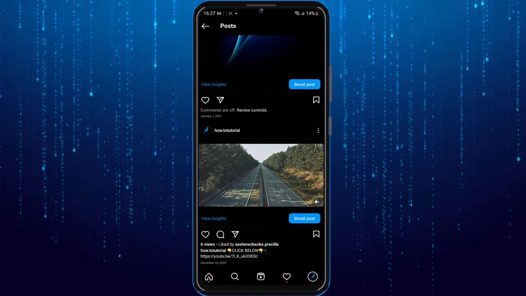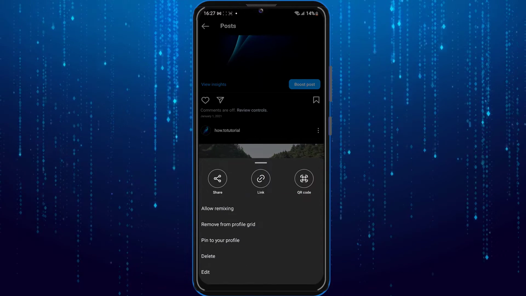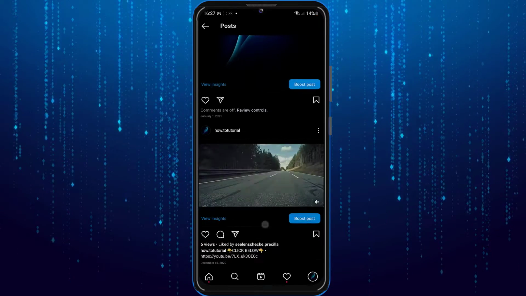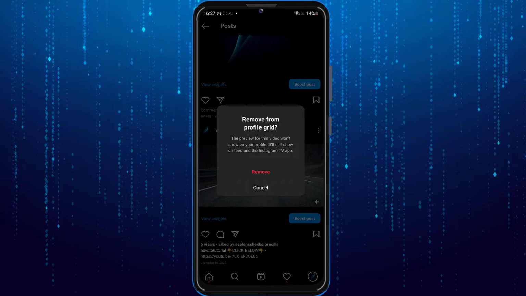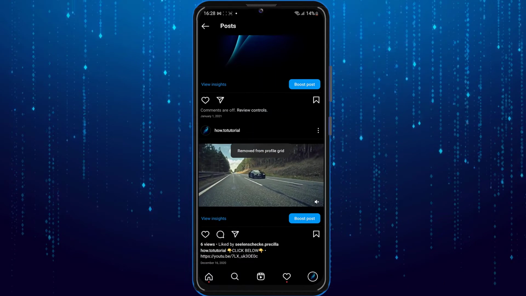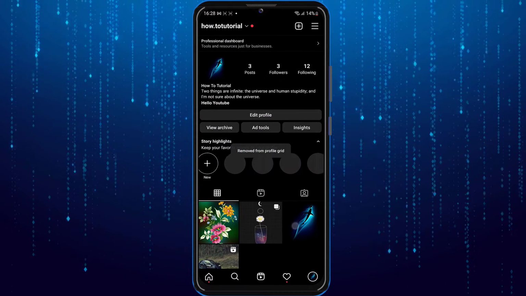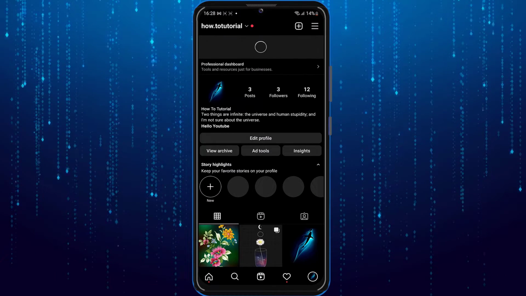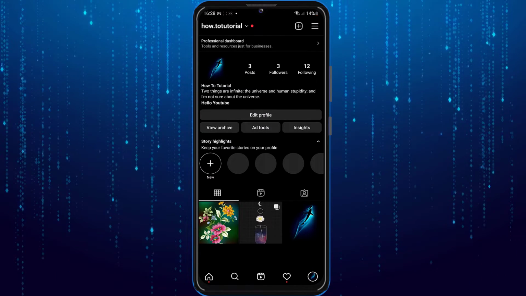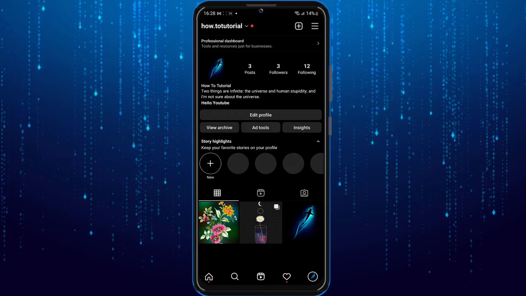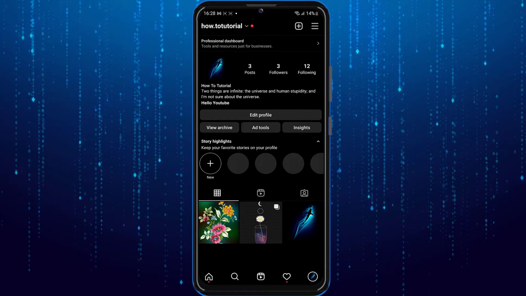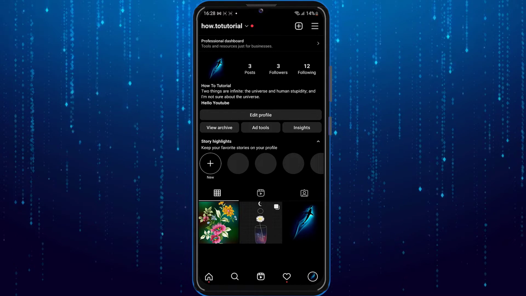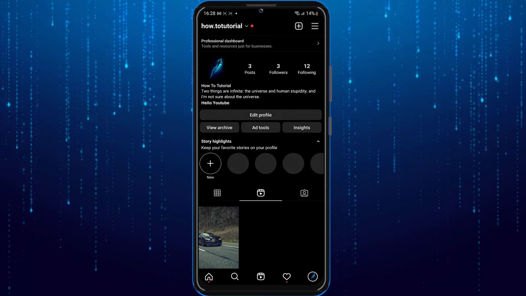Tap the 3 dots, and then I can remove from profile grid, so I can tap that button to remove it from my profile grid. And now you can see it is no longer in my profile grid, but just in my Reels, so it's kind of hiding it from that profile grid. Again, it doesn't archive it, it's still in my Reels section.